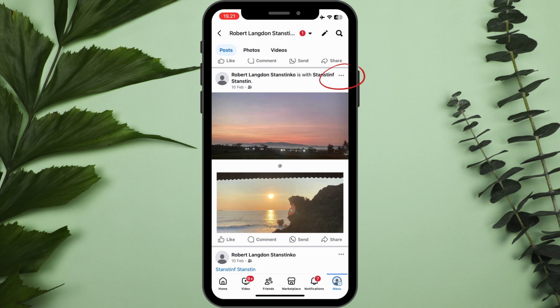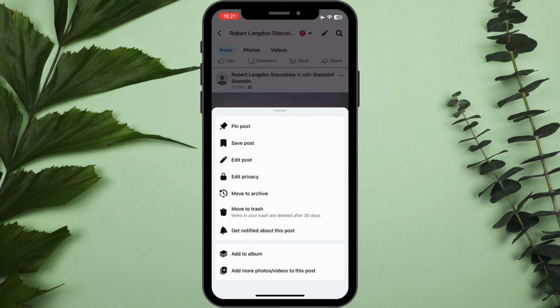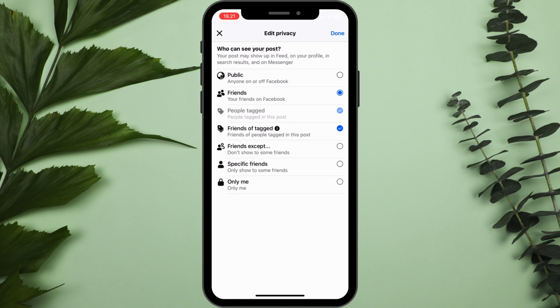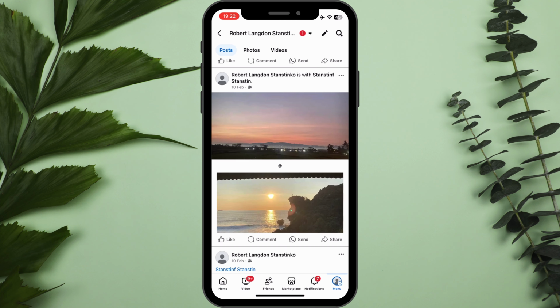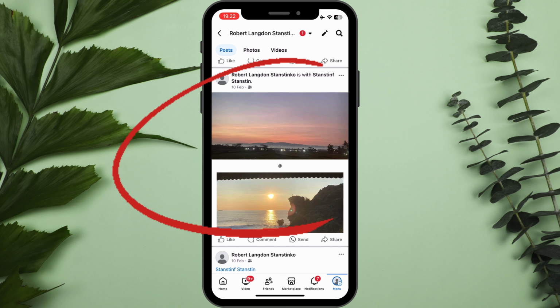Like here, choose the three dots on the right of the post and click edit privacy. Choose it to be public and click done, and there you go. Therefore, this post will be shareable for everyone.